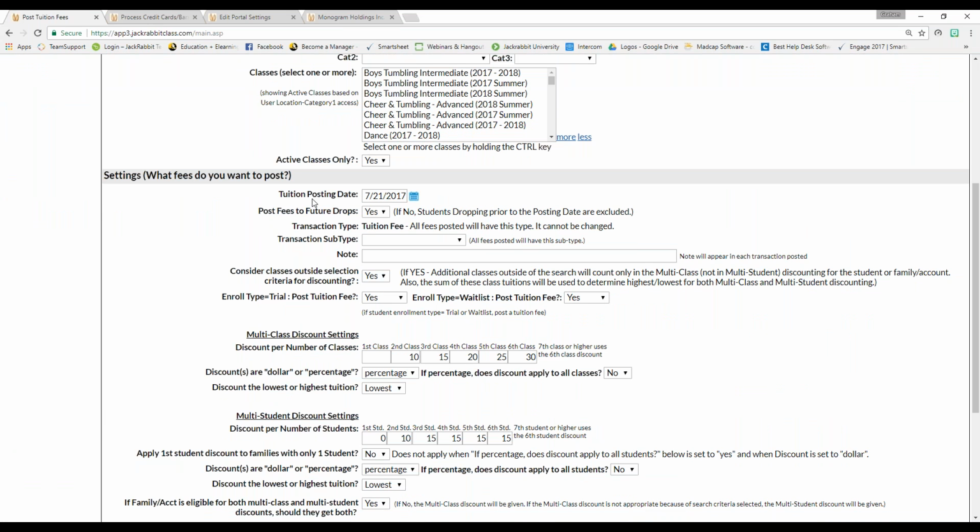The posting tuition date, whatever date you're posting your fees on, is automatically filled in here. Now, you typically post fees at the end of the month or the beginning of the next. So you can post date this. We can say August 1st, we're going to post these fees. Even though the date says August 1st, it will be posted immediately onto the family account, but it will show the date of 8/1.